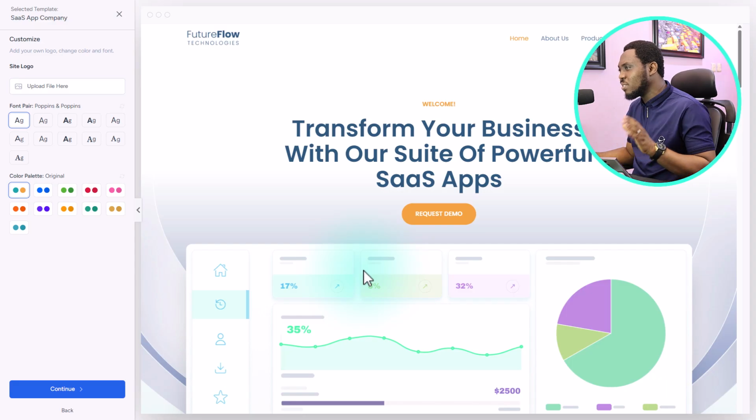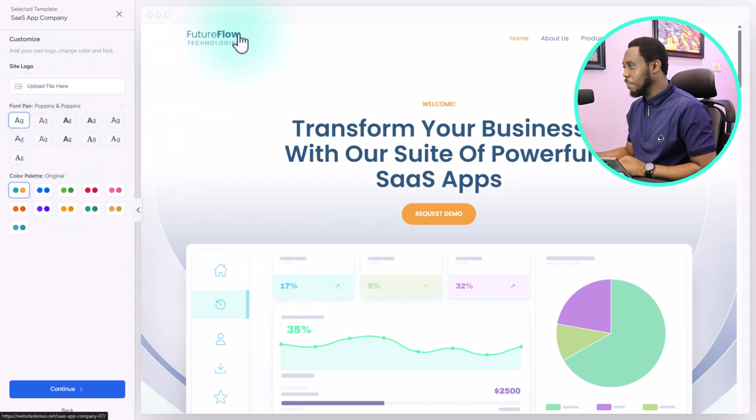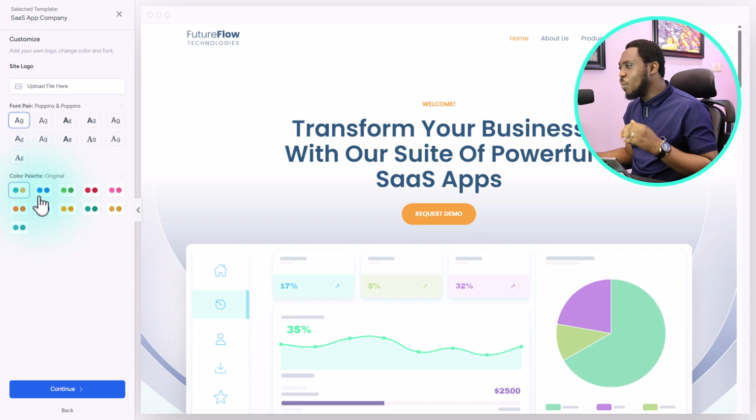There might still be some things we can do here. We can even start customizing our website from here. So if you have a logo for your SaaS business, you can easily upload that here, and then it will display here. And from here, you can see that we have a color palette that we can work with to give our website a unique look. So if you have a color template for your brand, you want to come here to select one for yourself. Let's just play with the color palette here for us to see the changes.